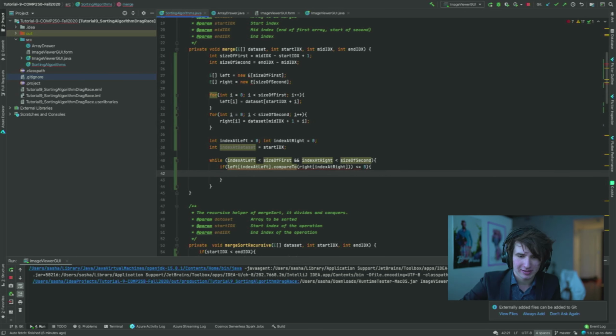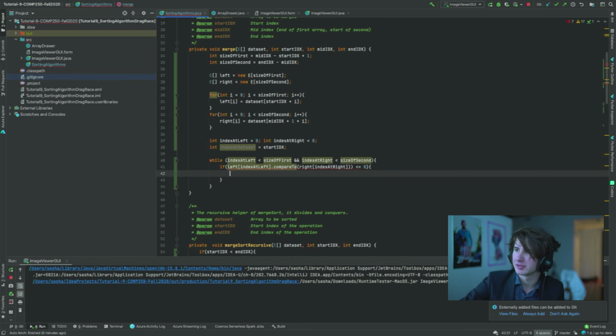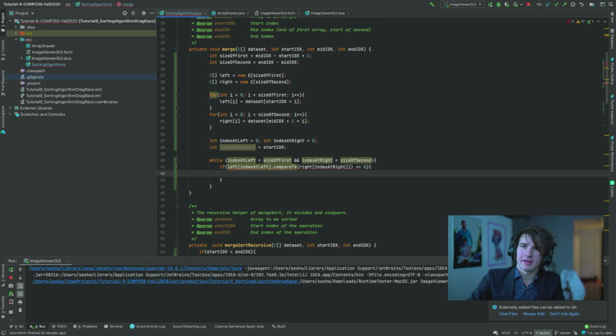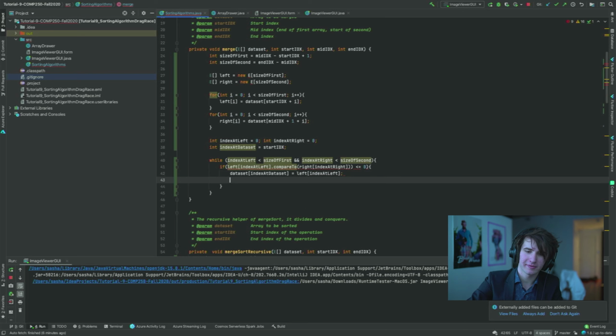So left index at left, compare to right index at right. Did I put the wrong number of brackets? No. Okay, I don't know what's up with that. Anyways, I'll write the code and then I'll sort out why the redness happens when I get a mouse connected. Right. So then we can say dataset index at main dataset is equal to index at left. And what I'm doing here is I'm saying that if the one in the left data set here is bigger than the one in the right data set, it's putting it into the main data set there.